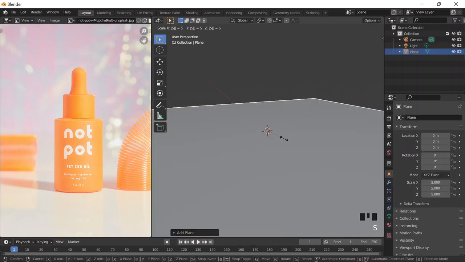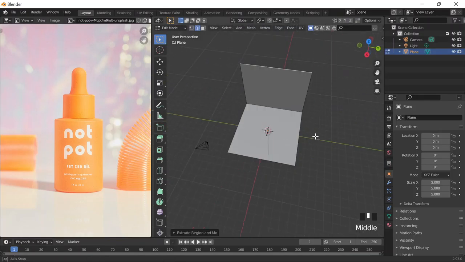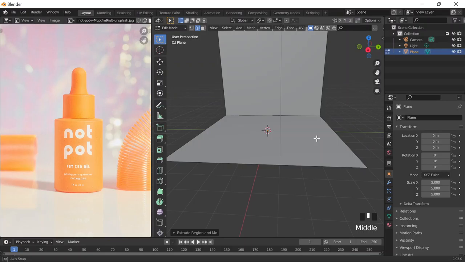Okay, and then I'm gonna go to tab, and I'm gonna go to edge select. I'm gonna do this one. I'm gonna extrude on, let's say, like 8Z, so it goes up. Okay, so we have that.